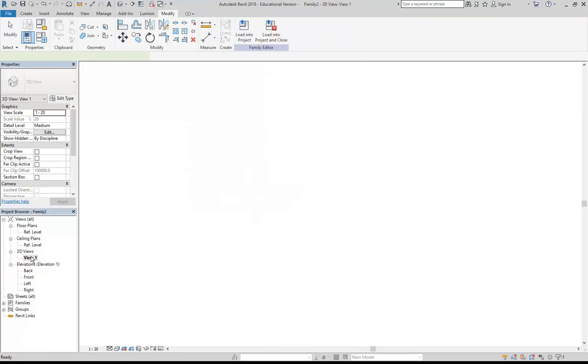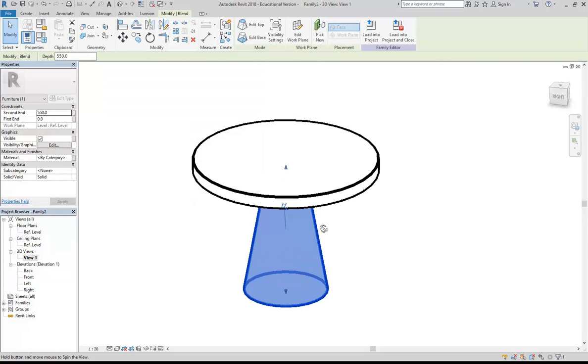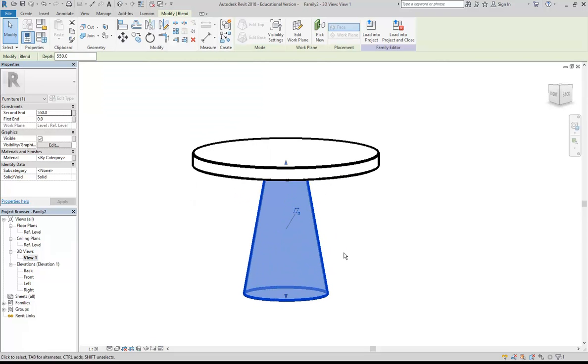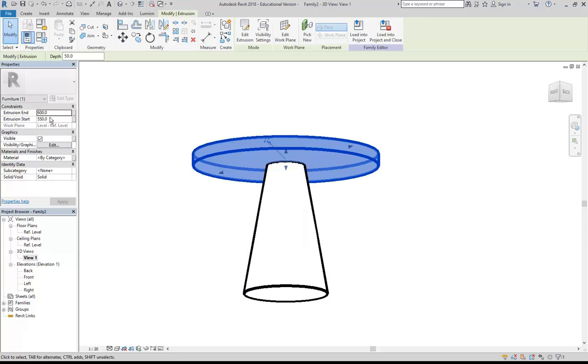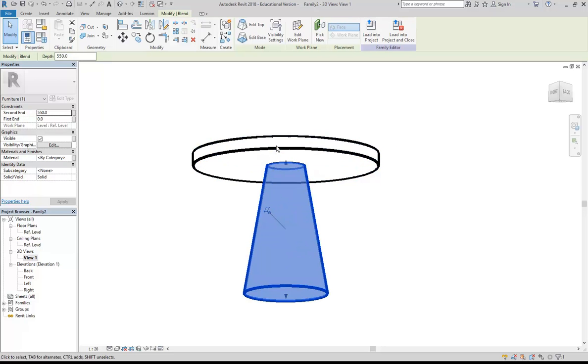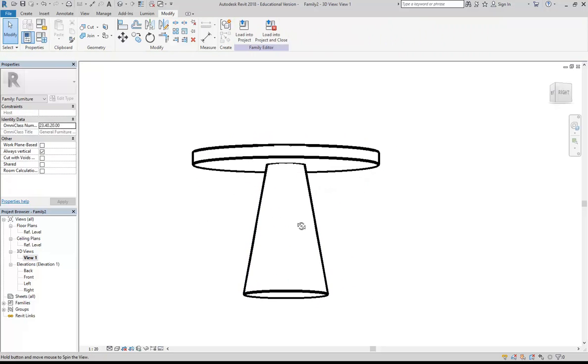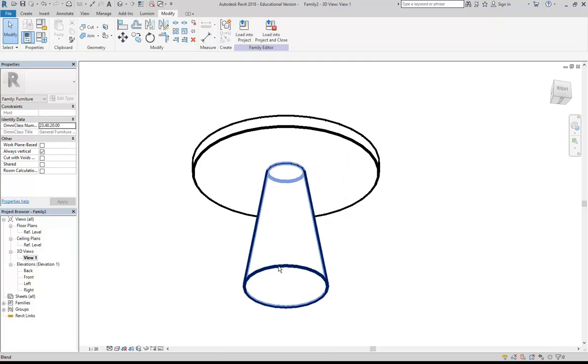now when I look at it in 3D, we'll see that the base sits on the ground, and the top, because it's the same height as the bottom of this extrusion, that was 550, so of course the top of this now lines up exactly with the base of the table. So it's blending from the bigger circle to the smaller circle.